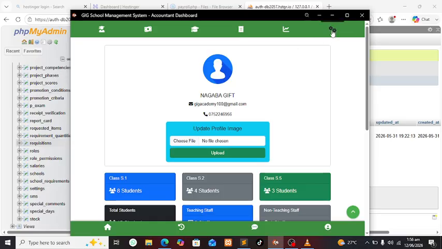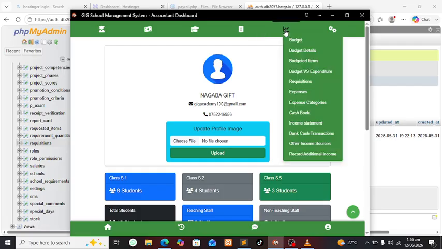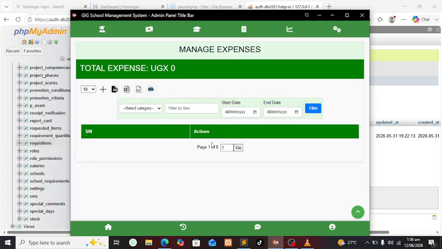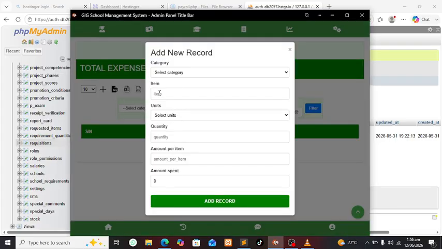So the first thing we need to do, let's go to the expenses page. This is where we record expenditure from. You just click this and you record your expenditure.